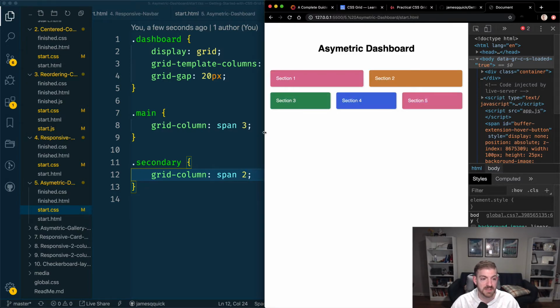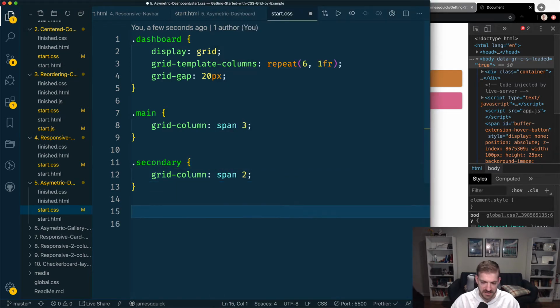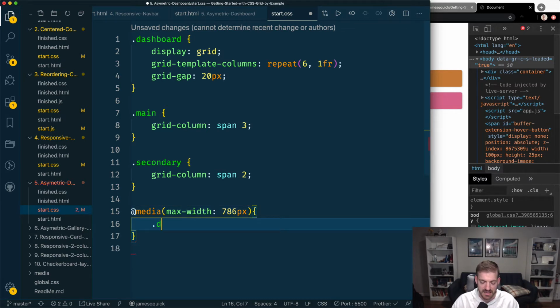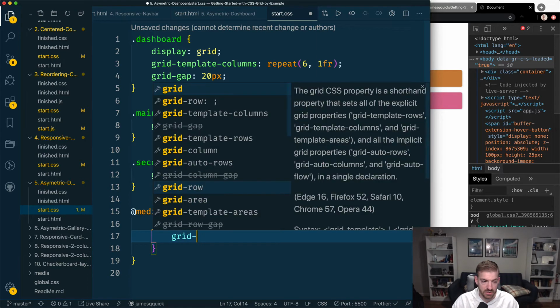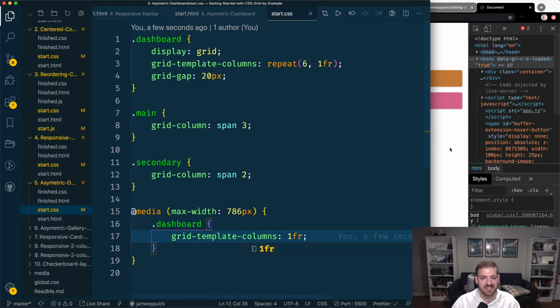Cool, so this is not responsive yet, but this is asymmetric, where if you have anything that's asymmetric, you probably want to figure out how many different columns you need total. If you think about taking up half, or if you have 2 by 2 and then 3 by 3, you need 6 total columns to be able to make all those fit. So the last thing to do is make this responsive, and our typical media query, again, max width of 786 pixels. We will select the dashboard, and we'll just define our grid template columns again as one FR, and they should all stack on top of each other.